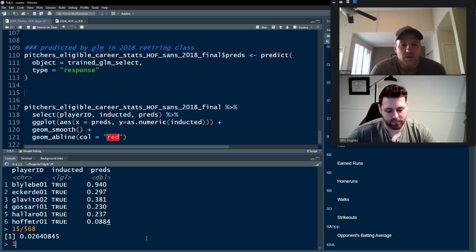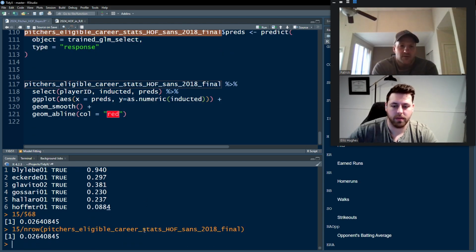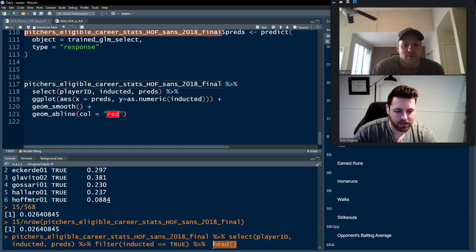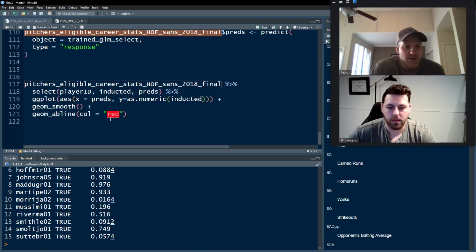So if we actually pull out all 15 of the guys, can we do that same thing you just did there, but get all 15 of them? Good memory too, by the way. 568, bravo. There we go. Maybe just do print n equals 15, and let's just see them all.